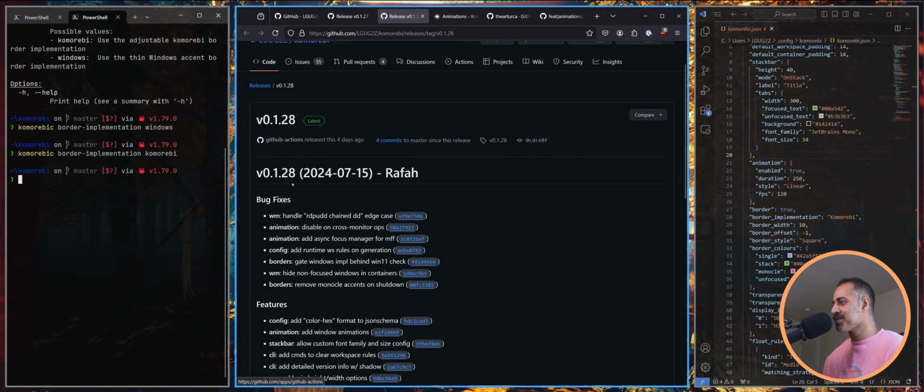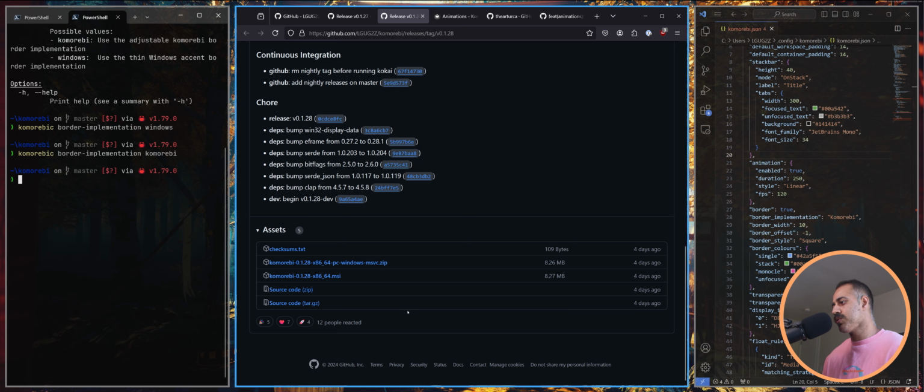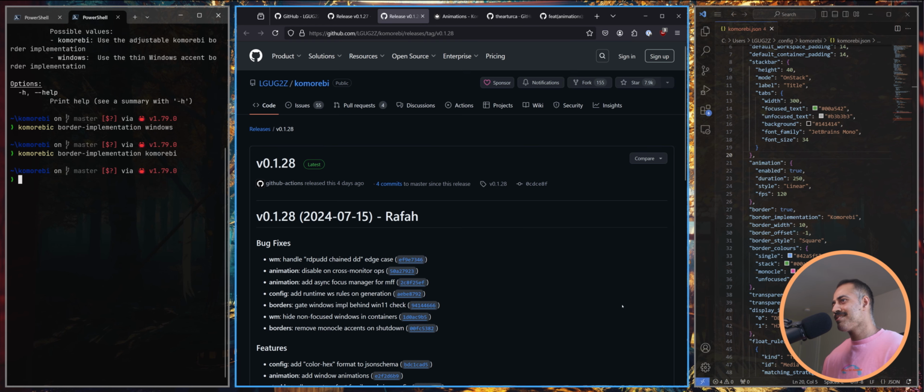So you can install the latest version, 0.1.28 Rafa, which is on Scoop and WinGet. You can also build it from source. You can also download the MSI installer. You can download the precompiled binaries. There is a way to get this for everybody. And yeah, check it out. Let us know what you think.